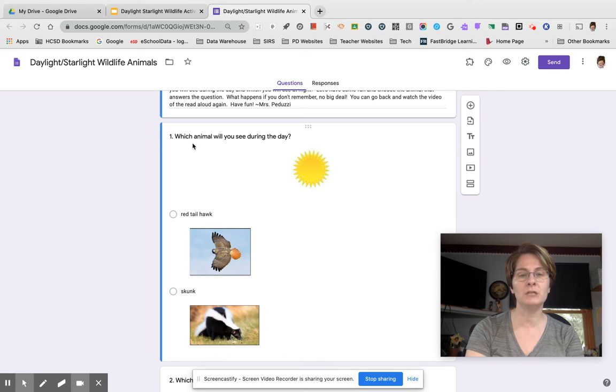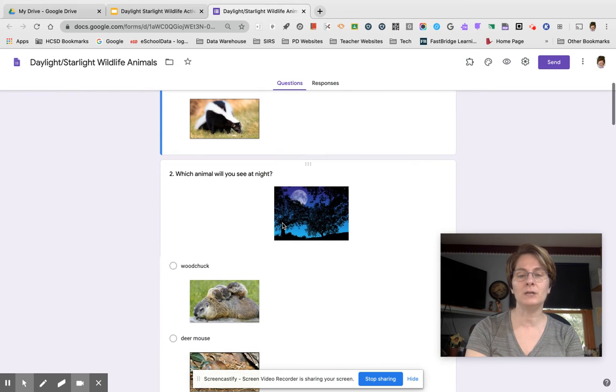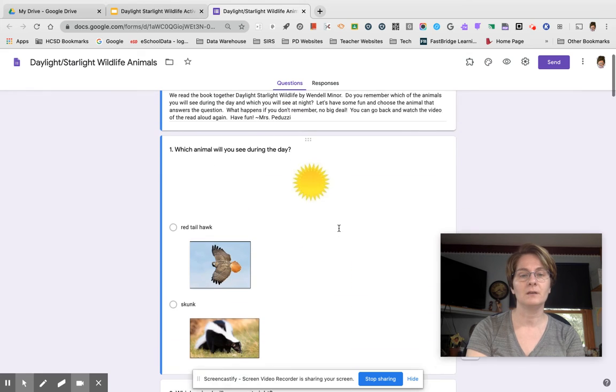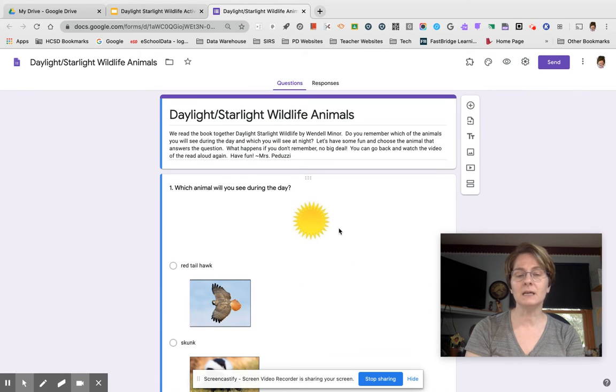So it says, which animal will you see during the day? And for the night questions, I put a picture of night, just like I did in our sorting activity. So let's answer the first two together so you know how to do it, and then you can do the rest by yourself or with your family, okay?